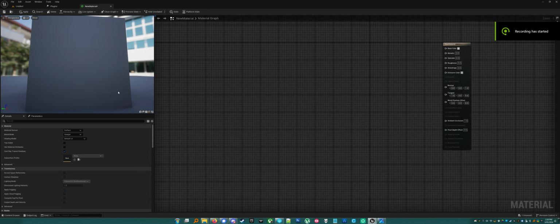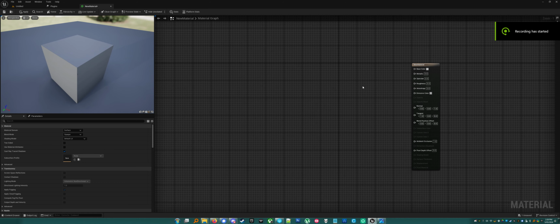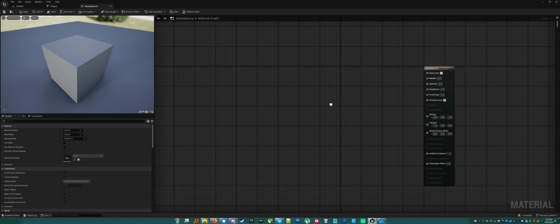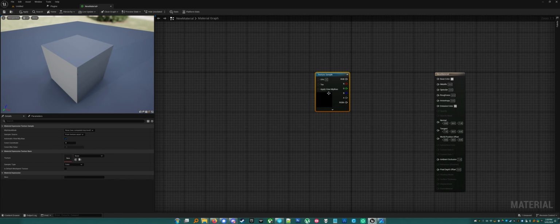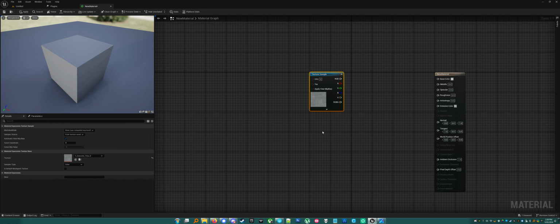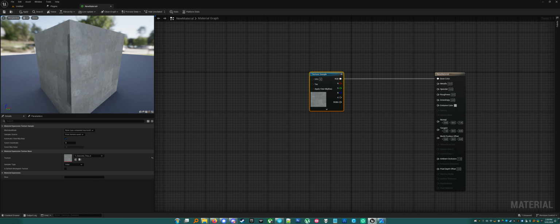Here are some material editor basics that you can use to get up and running, just making cool shit quicker than you might think you could. For starters, if you hold T, you make a texture sample node. This is where you can choose a texture. I'm going to find some concrete tiles, plug them in there in base color. Now it looks like that.